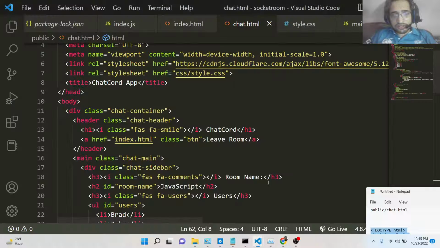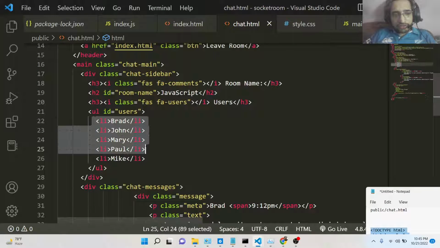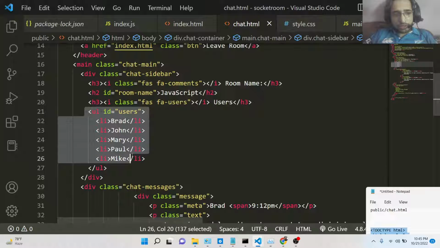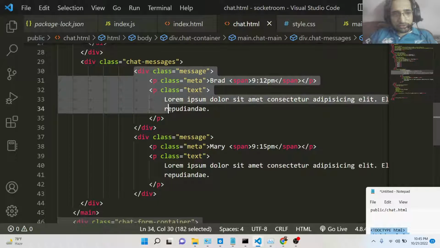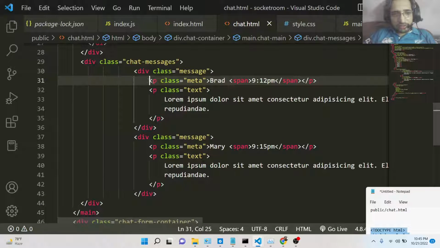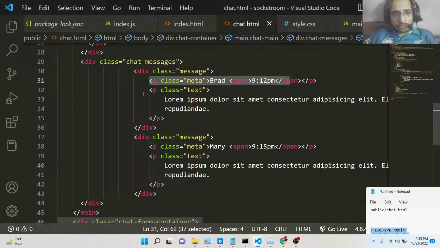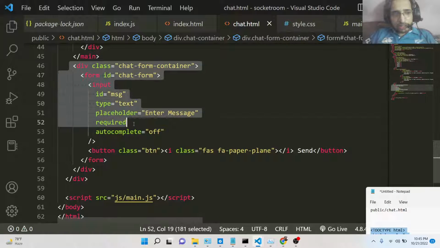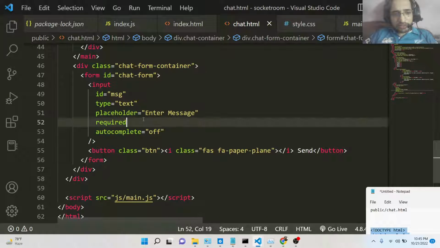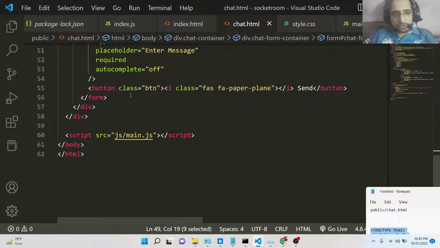You will now see this is the list of users. We are using the UL tag for this, and these are the chat messages. This is a single message. Here we are displaying the time, the username, and the actual message. Then we have a simple input field where you will enter your message, and the ID we have given is message. And then we have a simple button to send this message.